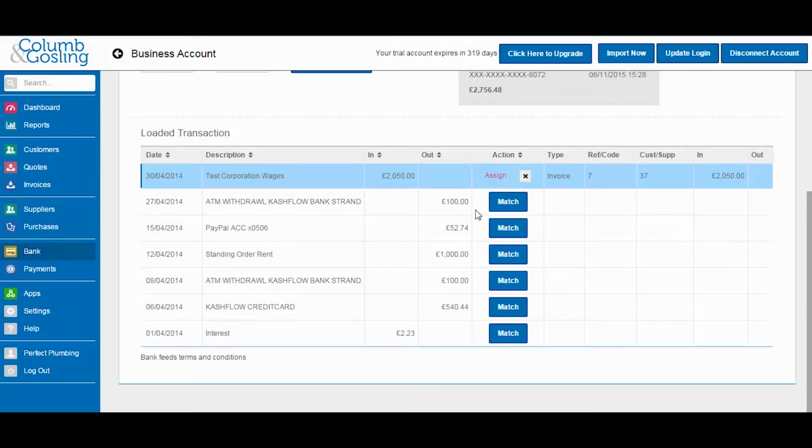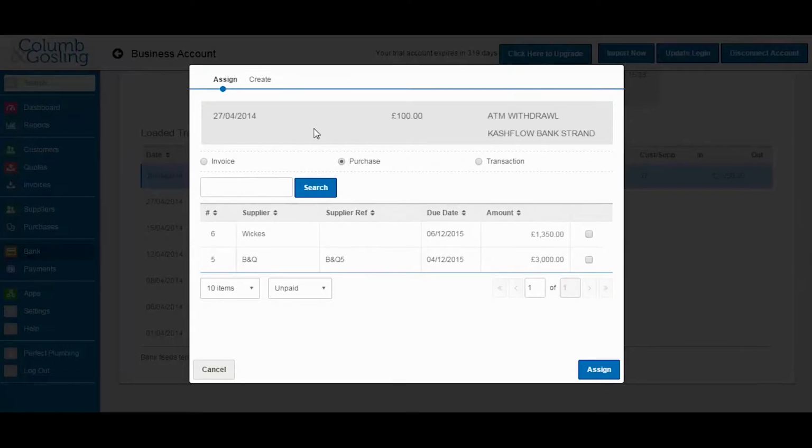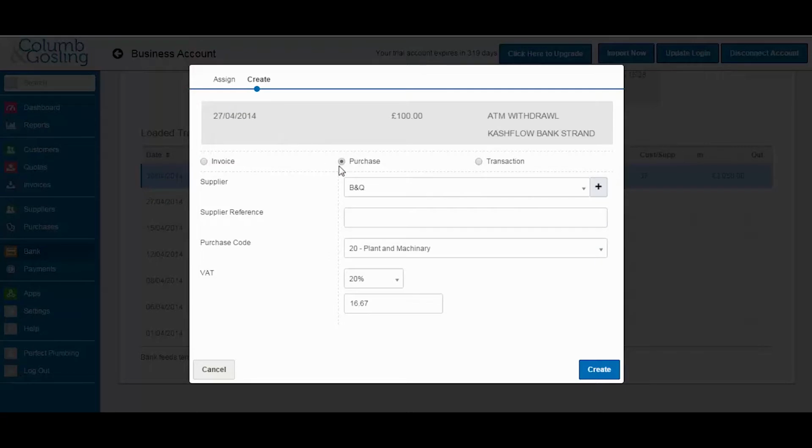It's just a process then of going and matching the other transactions through. So we've got one here which is a cash withdrawal. All we do is hit match, and then I can either go and match that against a purchase invoice that I've got sitting in the system, or if I hit the create button at the top of the screen, I could go and create a new purchase invoice.